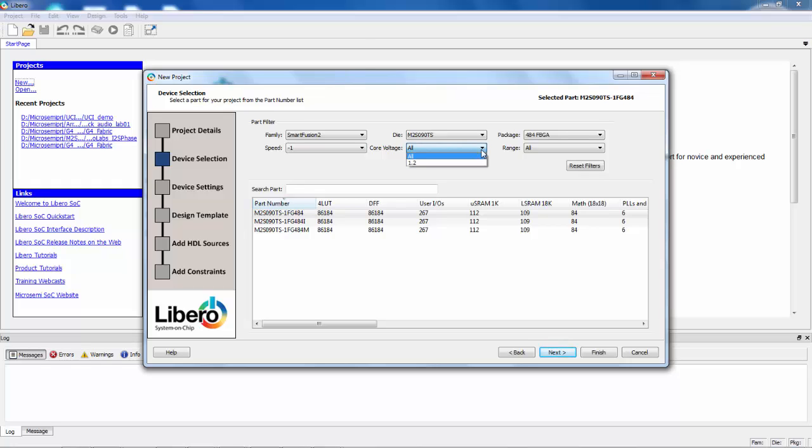Core voltage. All of the SmartFusion2 and IGLOO2 devices have a core voltage of 1.2 volts today. We're going to have some select devices that will have a 1 volt core voltage. They'll actually run at a little bit lower power than what we run now. And then here you're going to choose your operating conditions, either commercial temperature range, industrial, or military. So we'll just choose commercial. You don't have to go through all the filters if you don't want to. You could just choose a device from the big long list. But you'll choose your device, and then we'll say next.